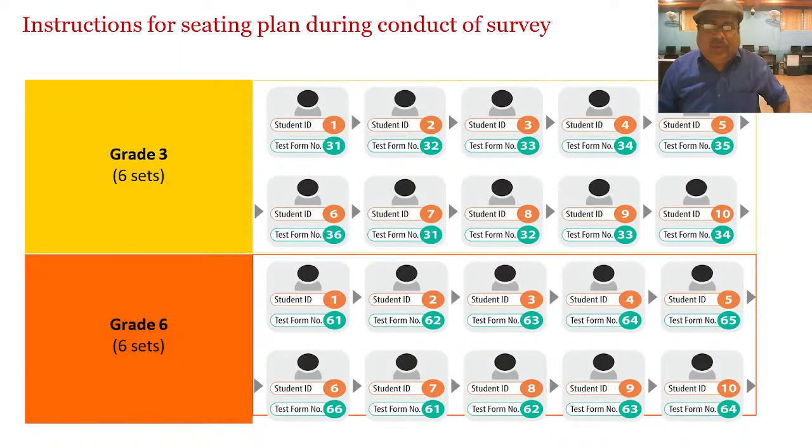Next. Now here it is clearly written that for grade 3 there are 6 sets, which I said earlier, and as you can see the test form number always starts with 3 for grade 3, for grade 6 again 6 sets, and the test form number starts with 6. So don't get confused. So the student ID, how you will create the student ID, that is clear to you. For example, for 9, the student ID will be 1. So in this particular manner, we will go for the cyclic round, and ultimately we will take these 30 students of one particular class.